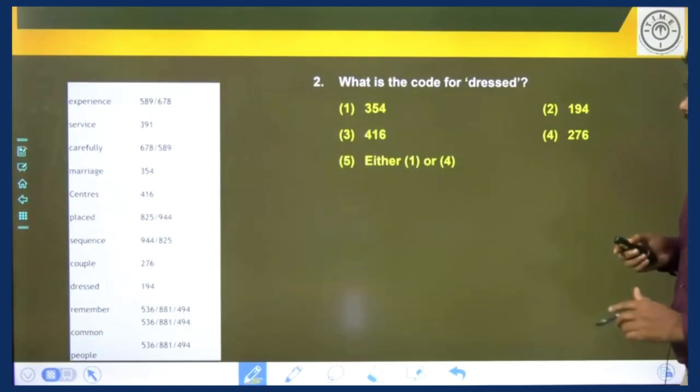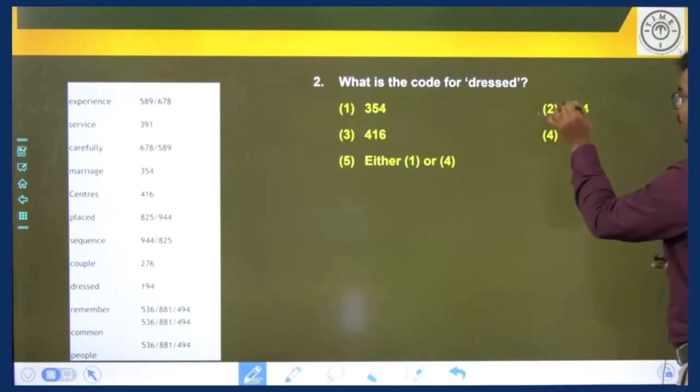What is the code for dressed? The code for dressed is 194.